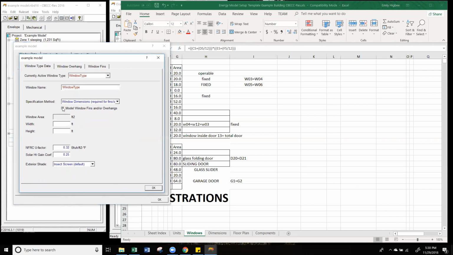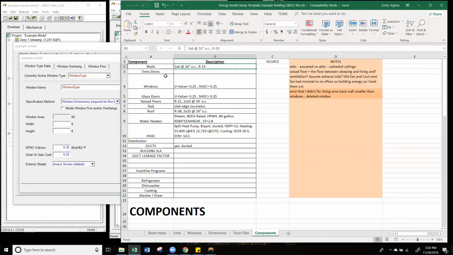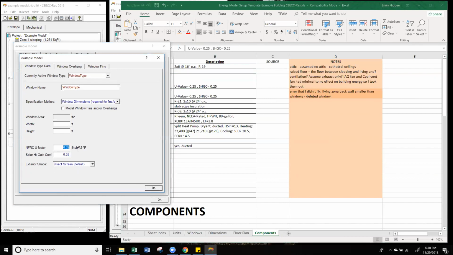So here, I'm going to unclick this box as well. And then I'm not going to input information here, but I am going to change the U factor and solar heat gain coefficient because that's going to stay consistent between all our windows. So go back to the components. Our windows have a U value of 0.25 and also a solar heat gain coefficient of 0.25.